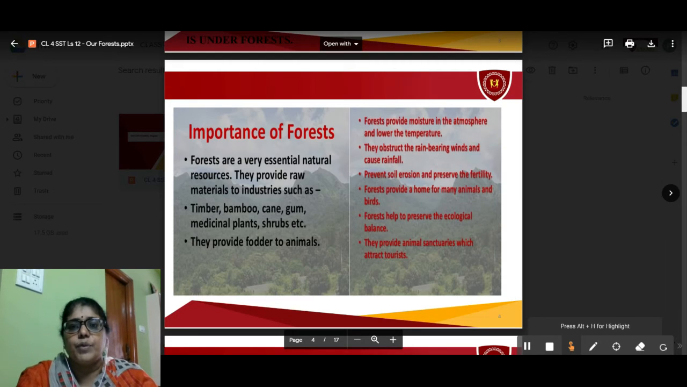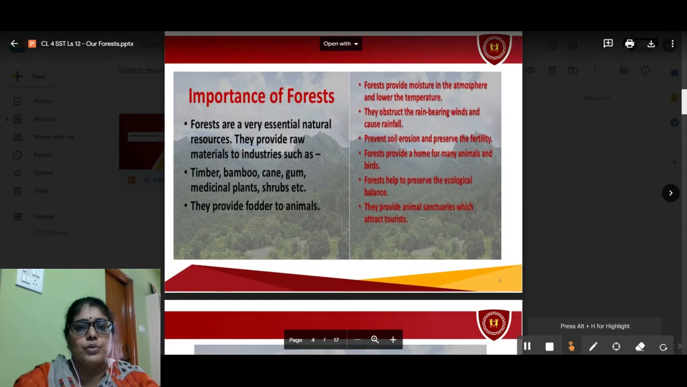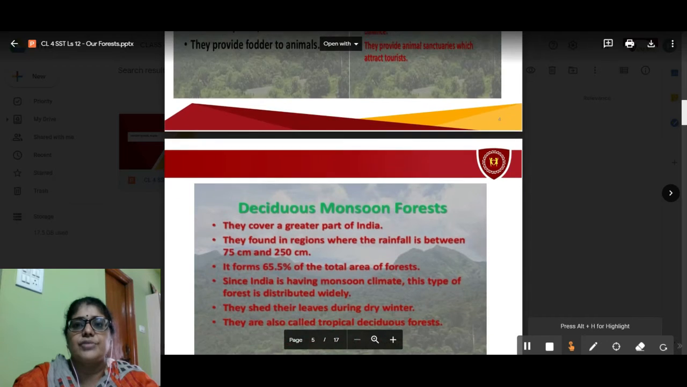Yes. They provide animal sanctuaries, which attract tourists. Many tourists who visit a place usually go to these sanctuaries where there is a natural habitat of animals and birds. So to see these animals and birds, people go to those places. So they attract the tourists.